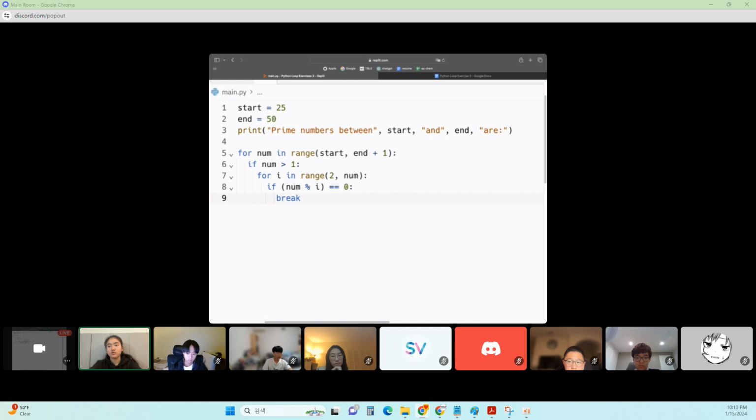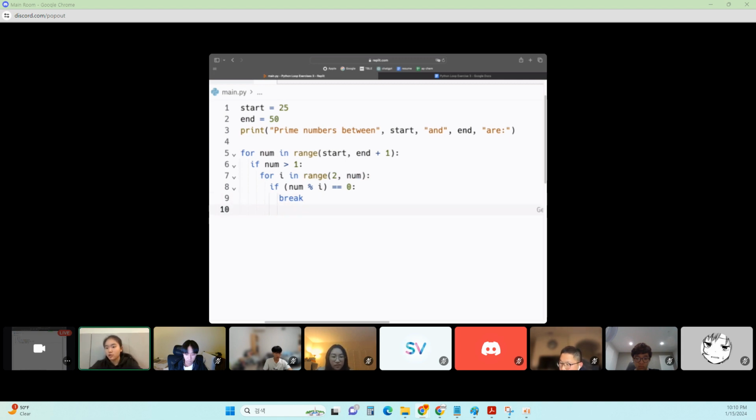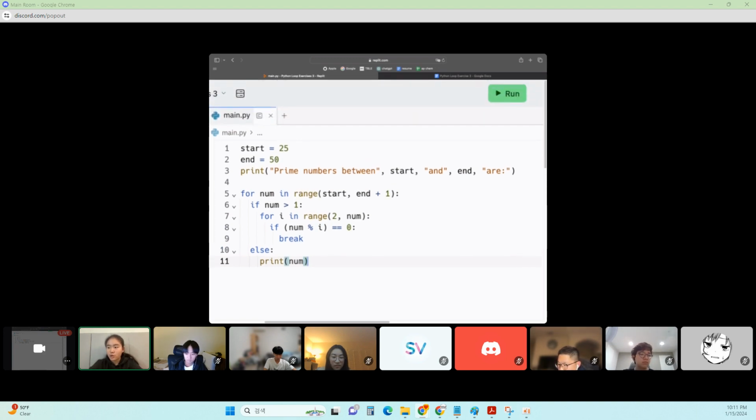Okay, and we want to look for the next number, because as you can see, it's not a prime number, so we don't want to print it. So we just break out of the loop, and then we make an else statement. So else, if it's not, and we don't make it in this for loop, we'll make it in the outer for loop right here. And then we want to print the num, because this is the case if number is greater than 1, right? And prime numbers have to be greater than 1.